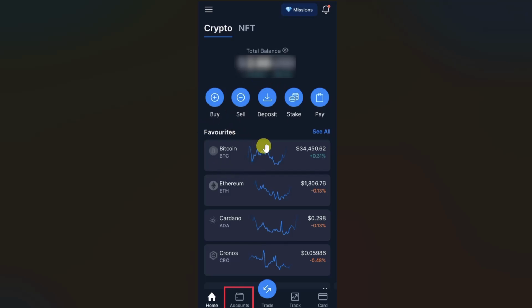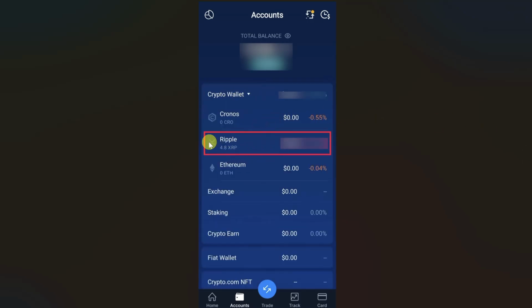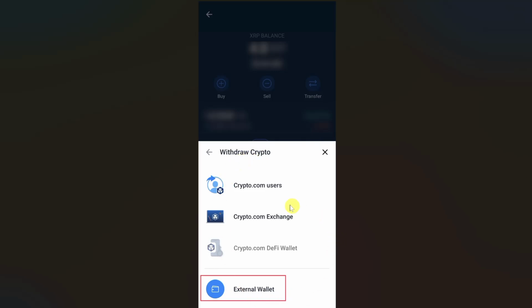Now, first thing you need to do is open up your crypto.com app and then click on this accounts option from the bottom of your screen. After that, you have to click on this crypto wallet option, and from this list of cryptocurrencies, you have to select Ripple or XRP. From the screen, you have to click on transfer, and from this pop-up window, click on withdraw. Now another pop-up window will open up.